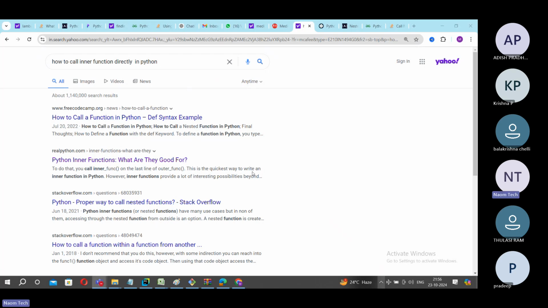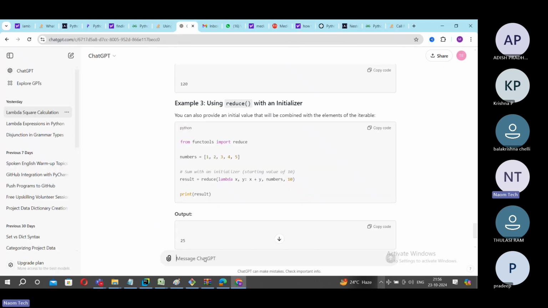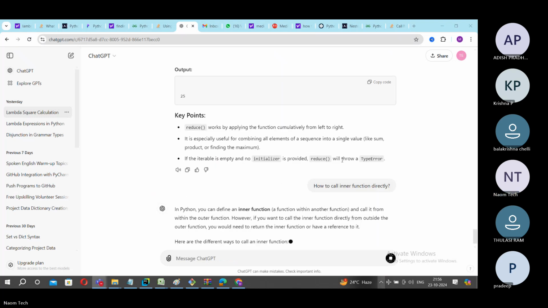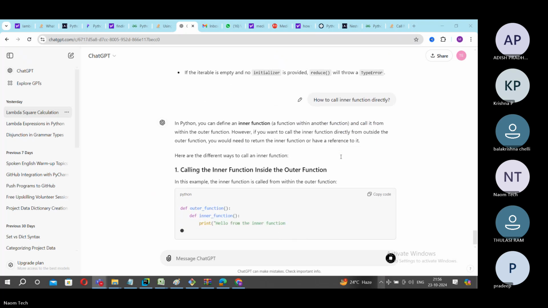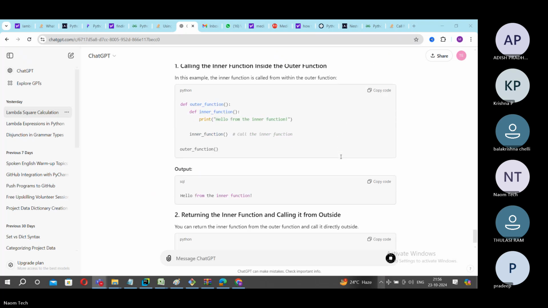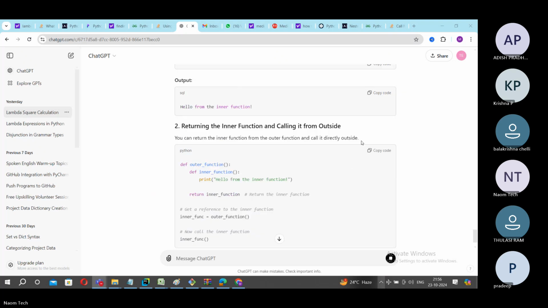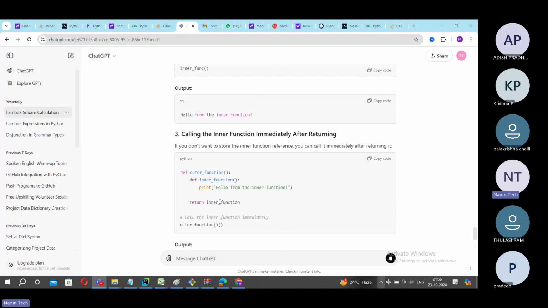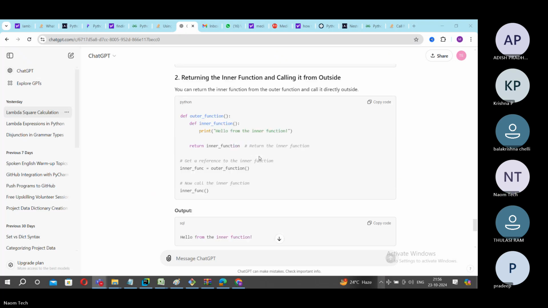Then finally, instead of wasting time here, how to call inner function directly? Sometimes ChatGPT also goes wrong. Yesterday we came across such a scenario. Okay, you should return it like how you have written this one. Yeah, this works. I remember this.